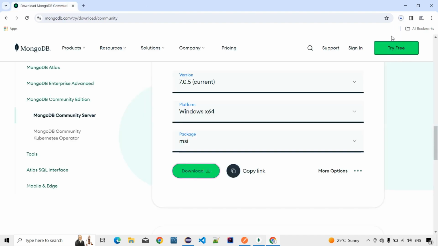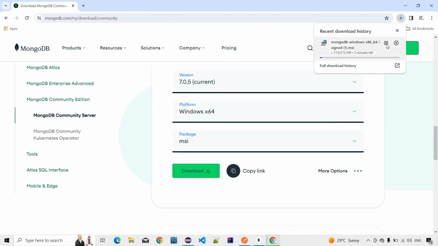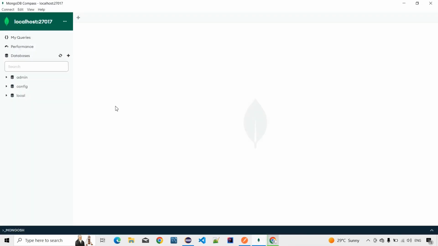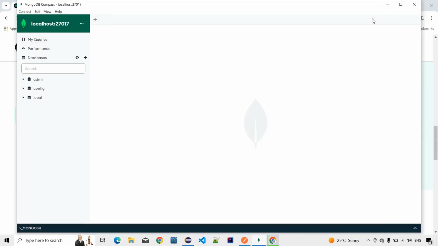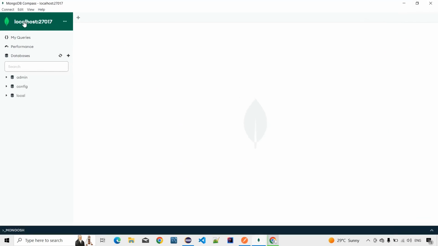After downloading, I have already downloaded and installed that software, guys. The installation is very easy, no need for any complex logic in that. So I am opening it. This is our MongoDB tool, guys. When you open the MongoDB tool, we connect to localhost 27017. This is the default port, guys.